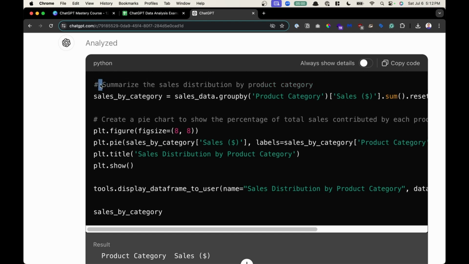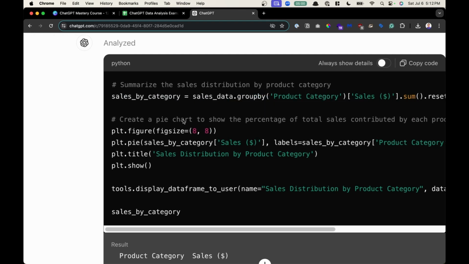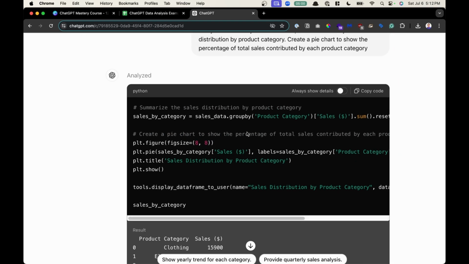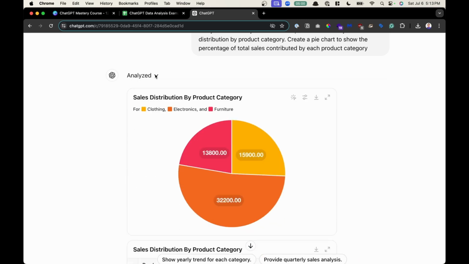So these are just comments: summarize the sales distribution by category, and then it creates variables, and you can see how it did it, and then here for the next step. God, that's all coding is. It's just breaking it down into small micro tasks and explicitly saying step by step what you want to do. So this is a great way to learn how to do Python code on the back end.